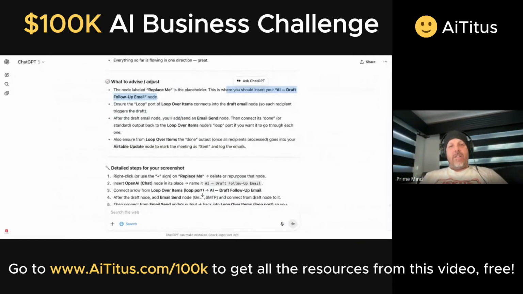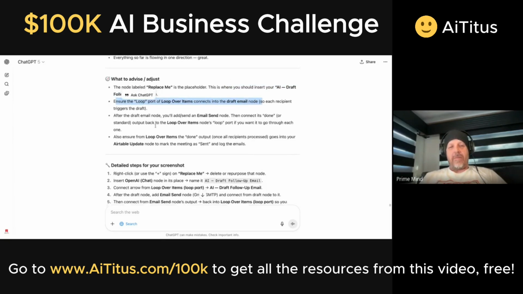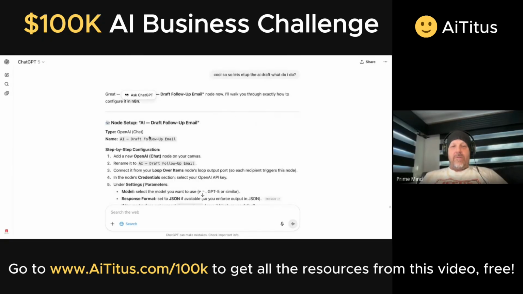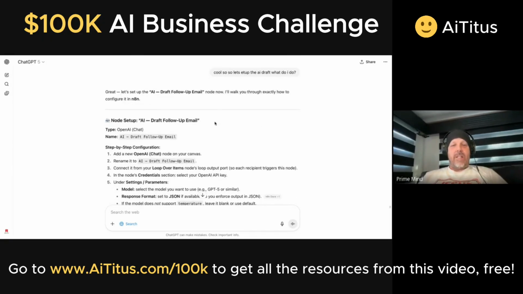So then I share this tab, and then we go ensure the loop part connects to the draft email node. So we're going to do that part. Now I'm like, okay, cool. So that's good. Now what do I do? You've helped me get to where I need to go. What do I do now? And it's like node setup. You want to create a new node, which is an OpenAI chat node.